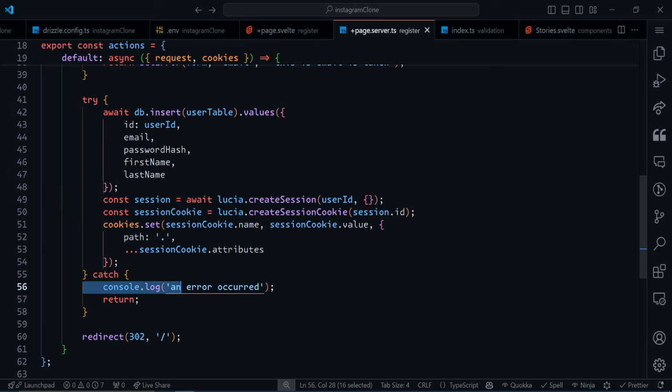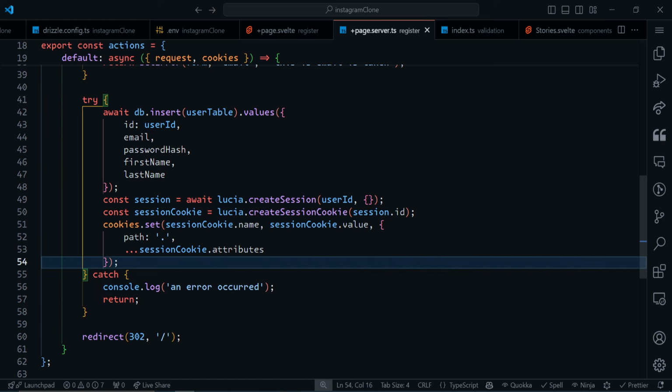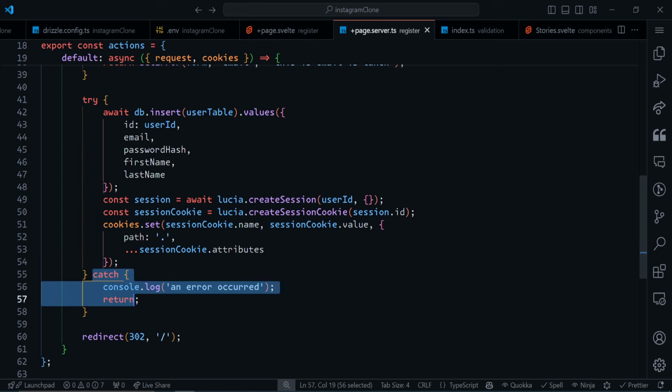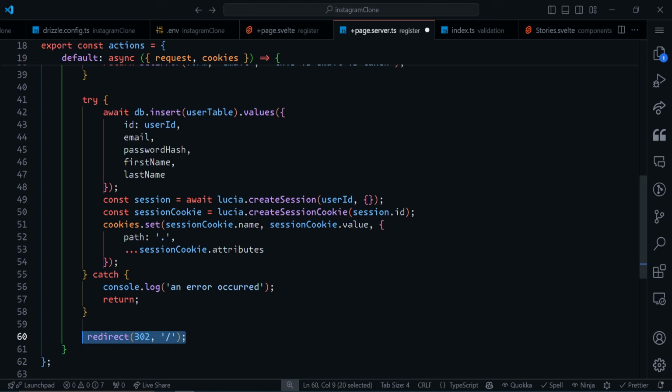Now this redirect will only run if try was successful. If catch runs, this redirect won't run. If we place this redirect inside this try, like after this, it's going to trigger this catch because, behind the scenes, it's actually throwing this redirect. And if you throw something inside the try, it's going to get caught by the catch block. So do it after the try and catch like this.